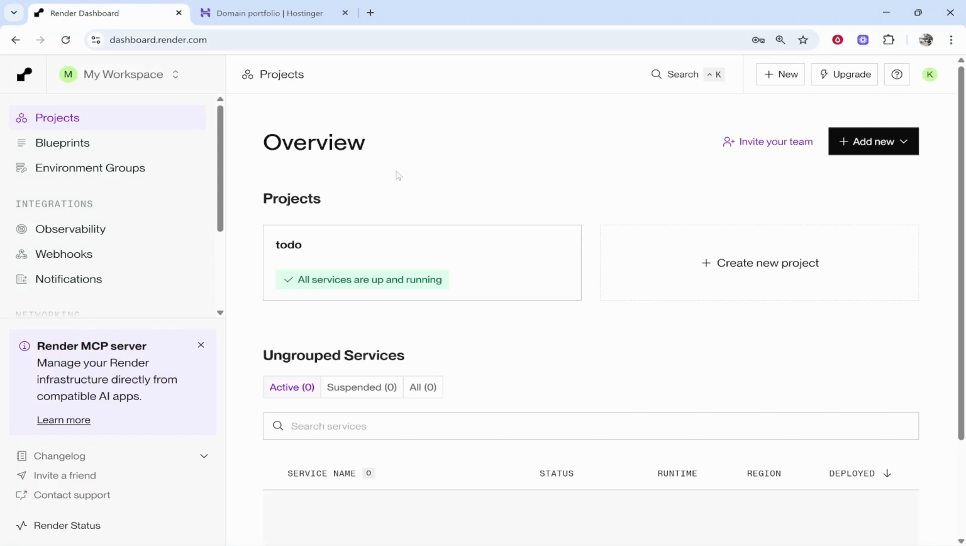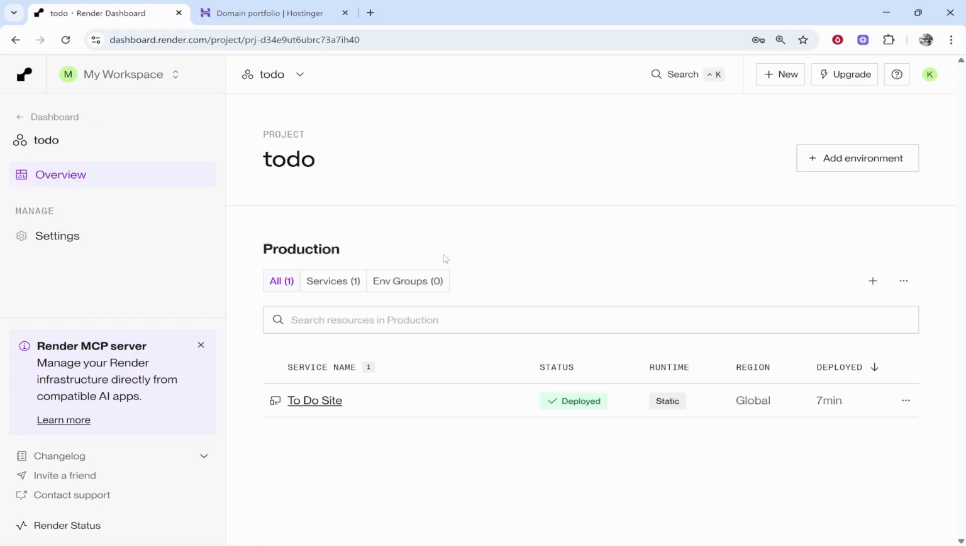In this video, I'm going to show you how you can connect a custom domain to Render. So I've deployed a GitHub project to Render, and if I go to the dashboard and then to my project, you'll be able to see it. So it is just a very simple to-do list. If I click on it, I can essentially show you it.